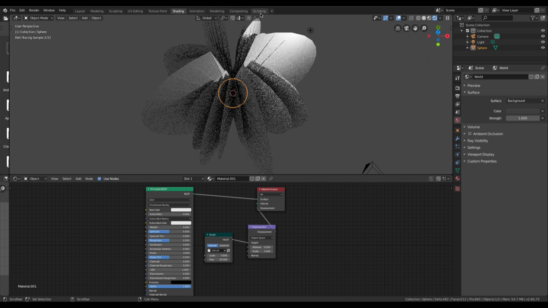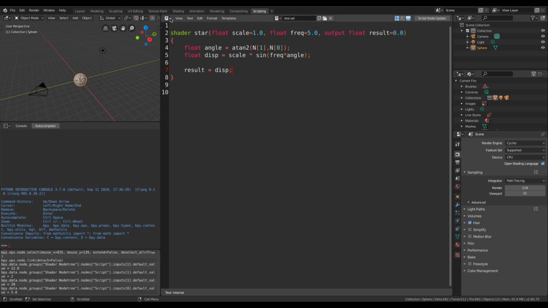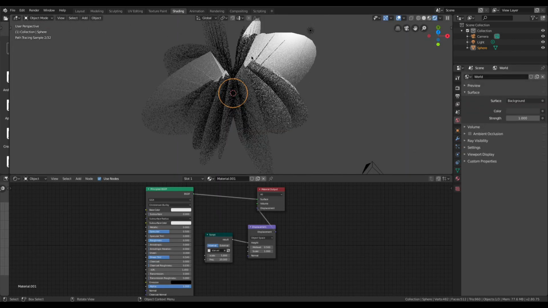So as you can see, just a few lines of code can easily create displacement that has a cool look to it. Let me know in the comments if you have any questions or if there are any other tutorials you would like to see.